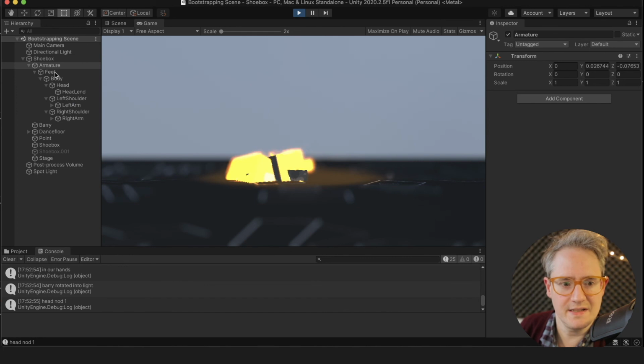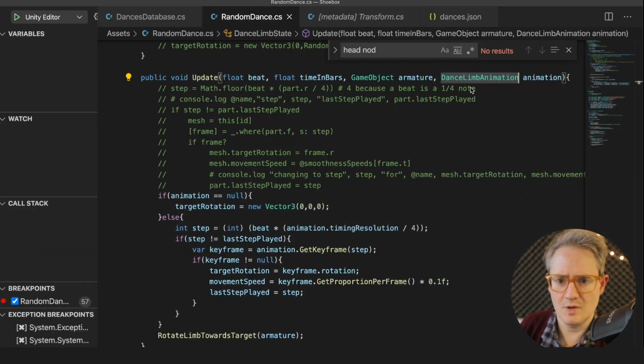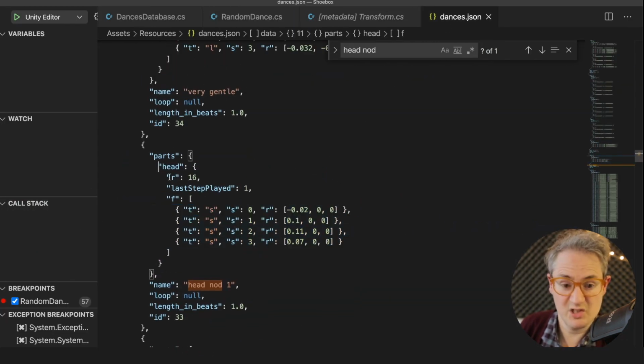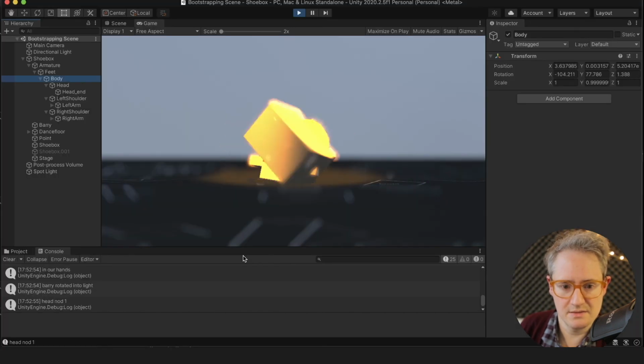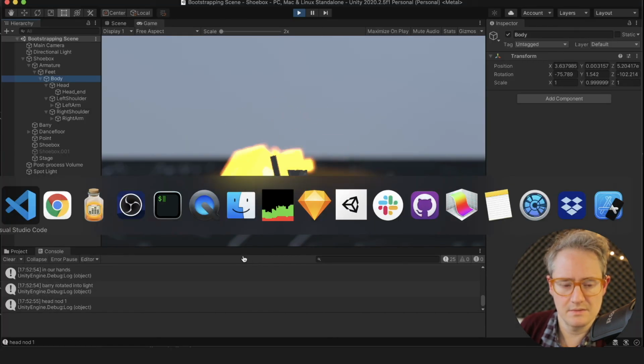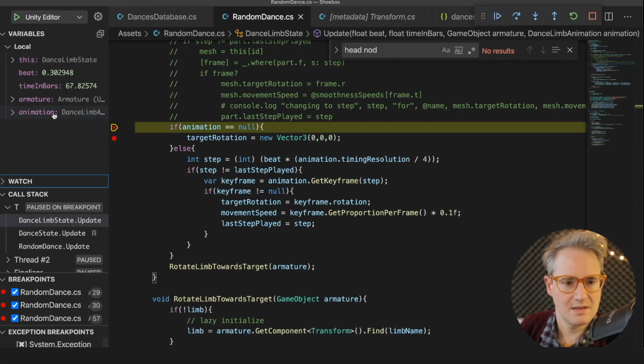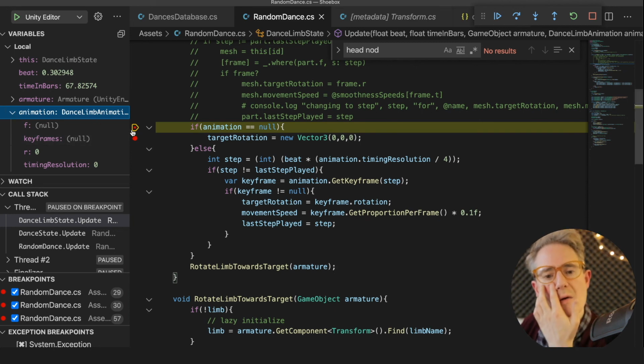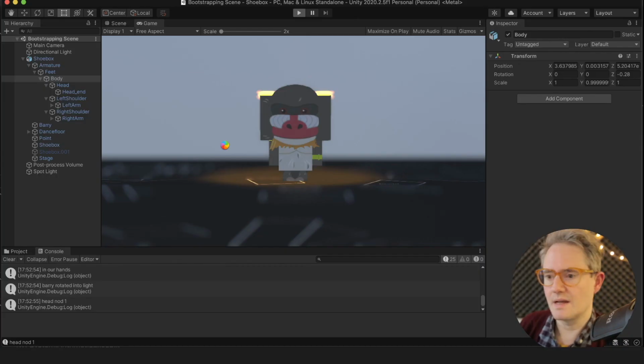So feet should not be being animated. They're not. Body and head node 1 shouldn't be being animated. So this is dance limb animation. Oh, so you get one, but it's just like, okay, we've got 5 minutes.